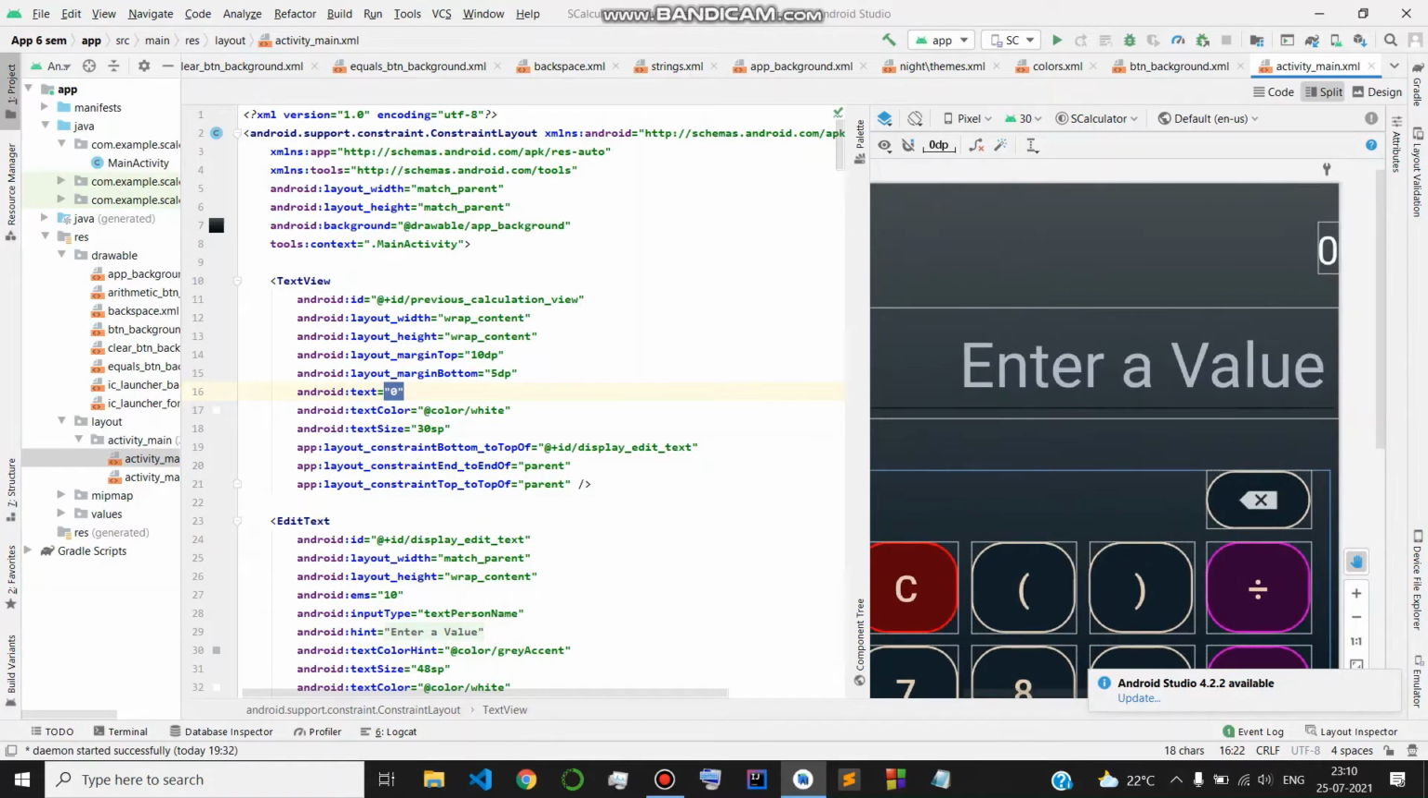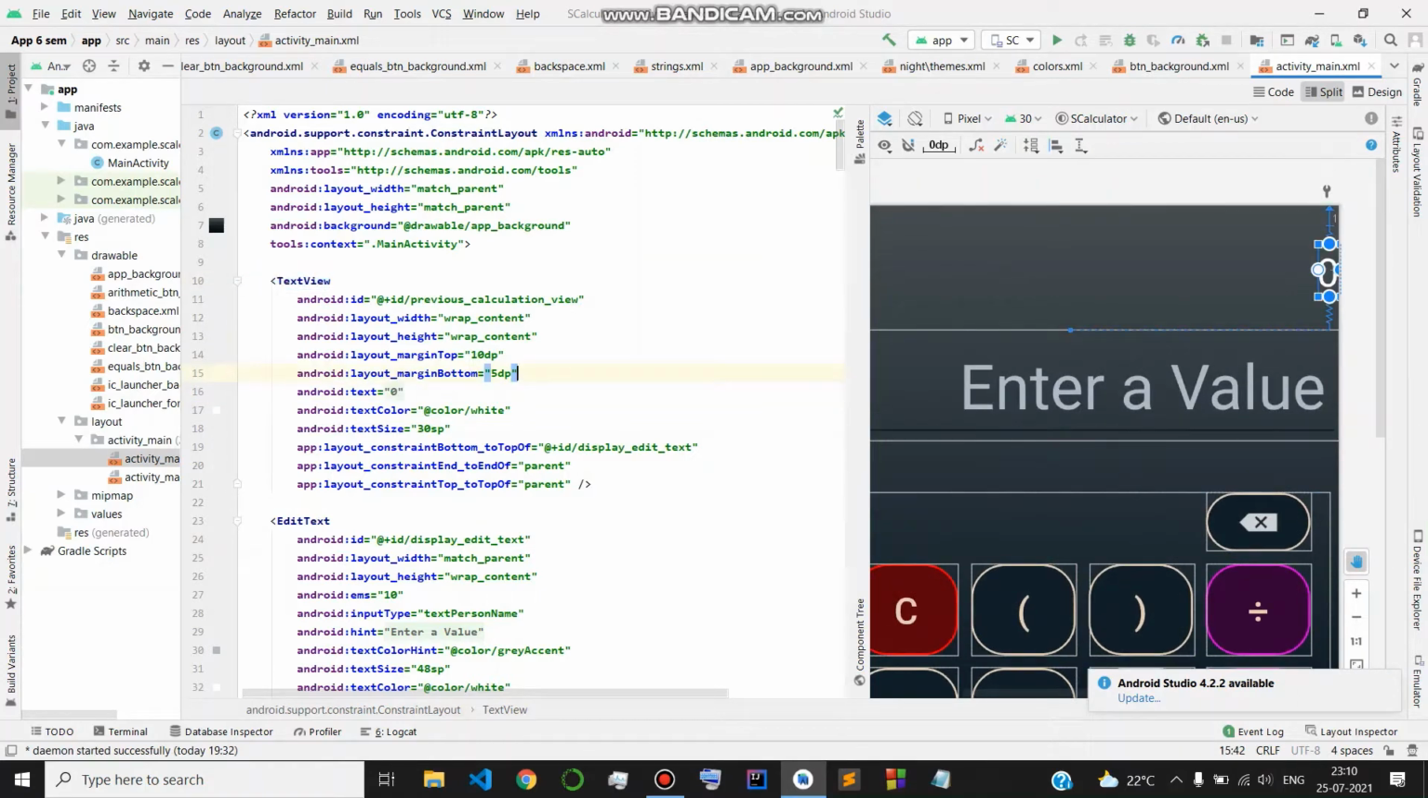Yeah, this one. Now the color of the text is white. Obviously I'm deriving this color from the color.xml, which we already mentioned previously, and the size of the text is supposed to be 30 sp. Now the last three code lines for this text view are for the constraints of this text view.